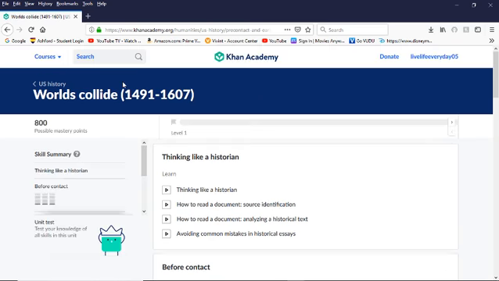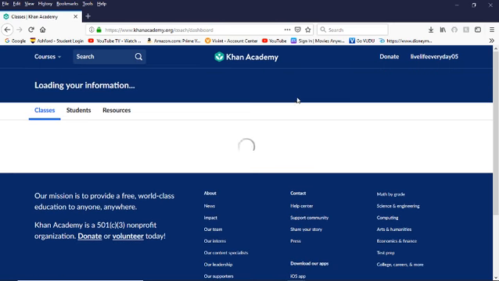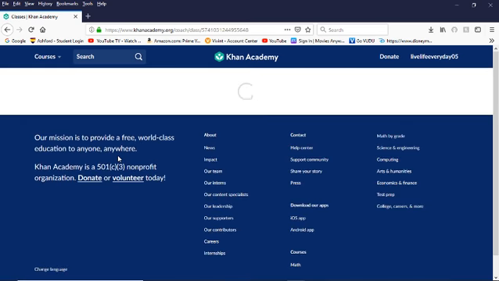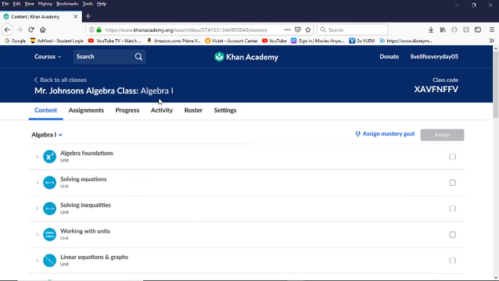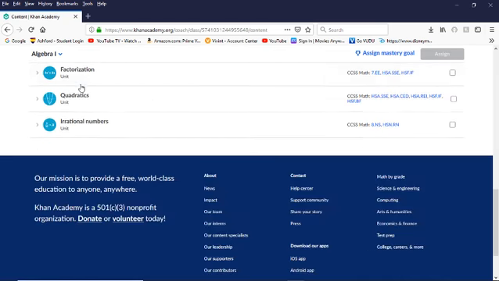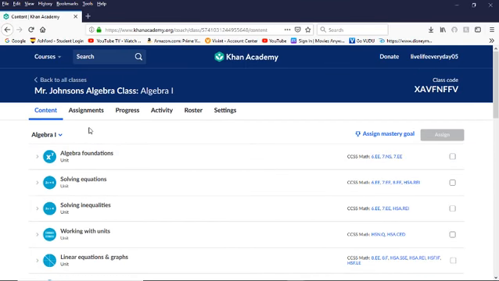I'm logged in. So what we can do now is we go to click on the username, then we go to teacher dashboard. And I've already set this up to where this is my algebra class. I click on it, and then it'll show all the different things that my students will have to do throughout the class. So that's the content.